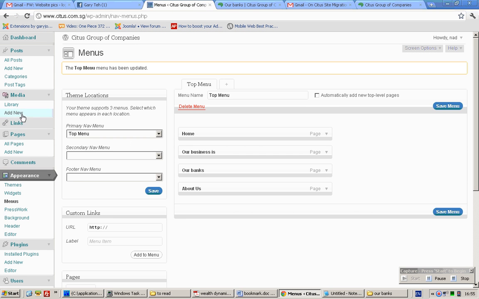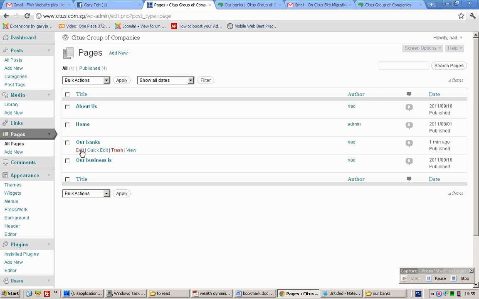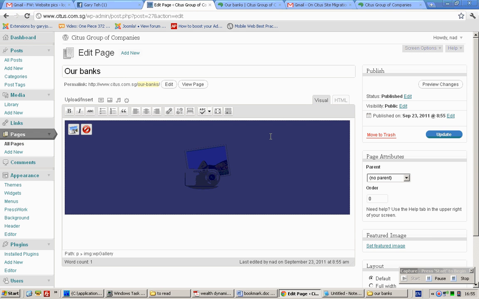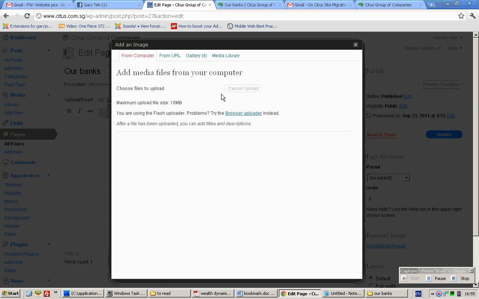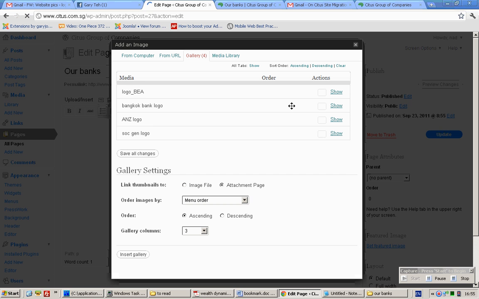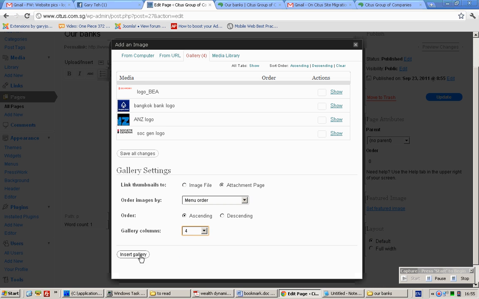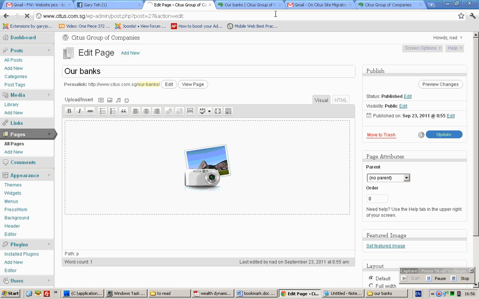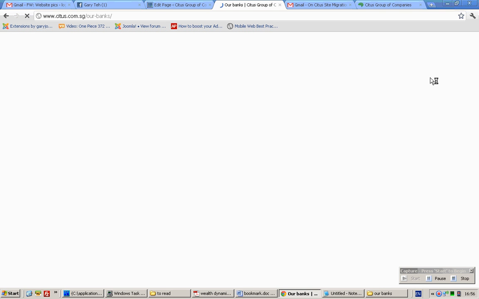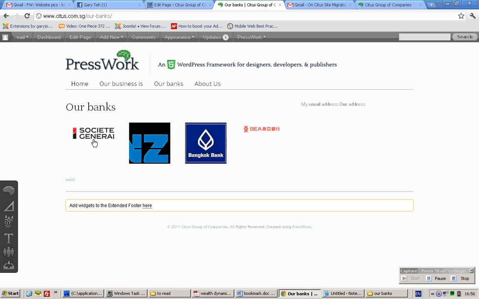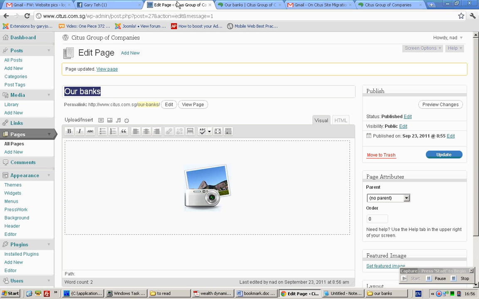In fact, if you don't like it showing up as 3 columns, you can change it to 4 columns. To do so, click on all pages, edit our banks, delete this, and then click on this again, gallery, 4. Insert gallery, click update. And then if you do a refresh, I see 1, 2, 3, 4. Simple as that. Okay, last but not the least, let's actually put in the partner pages.